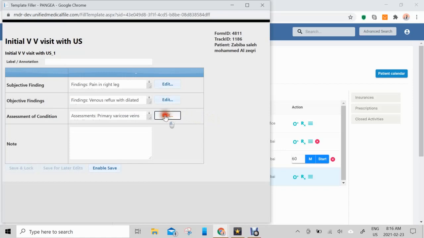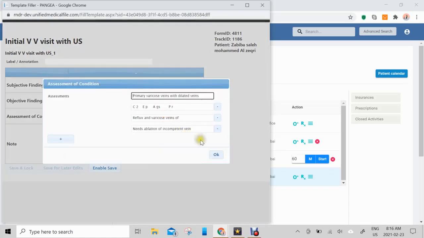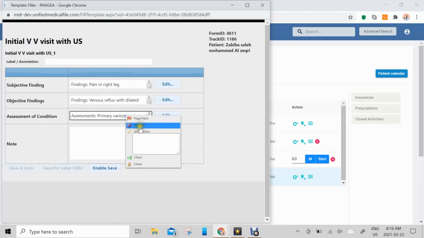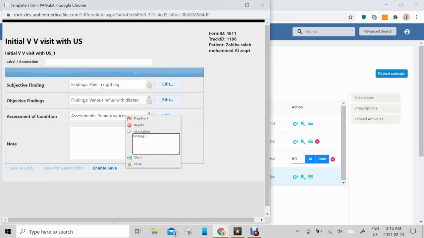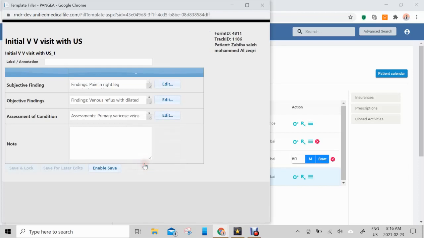In any of these fields, we can actually right-click on it and add an annotation. For example, we can say finding documented through measuring of distance from medial malleolus. So this helps to add more documentation that is more explanatory to any of the texts that we have entered.